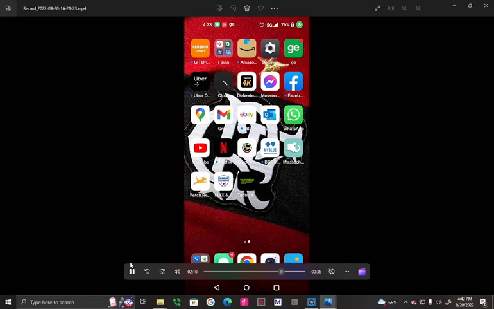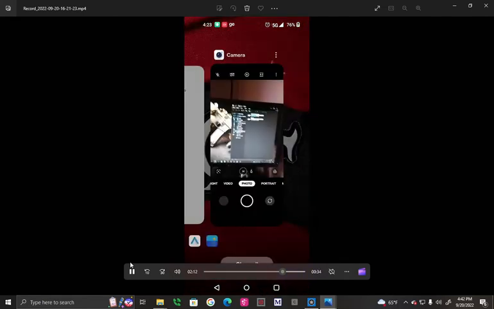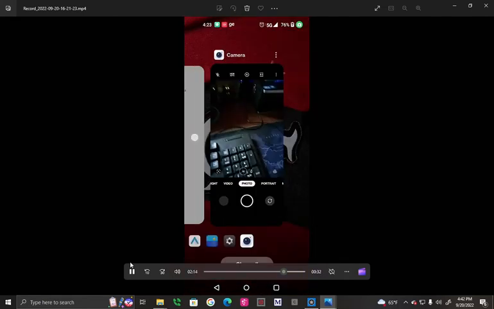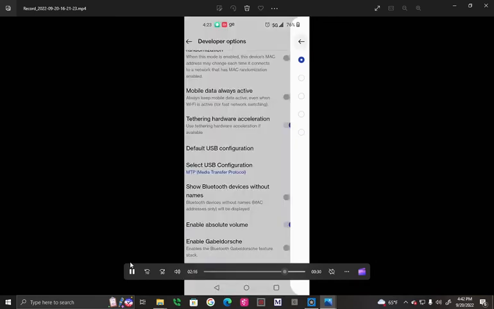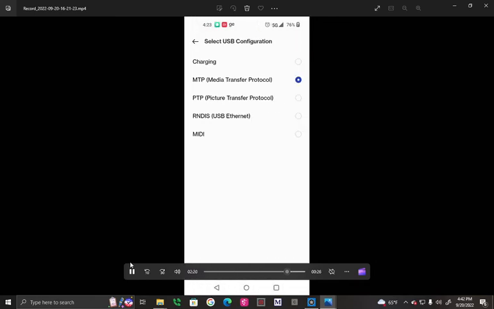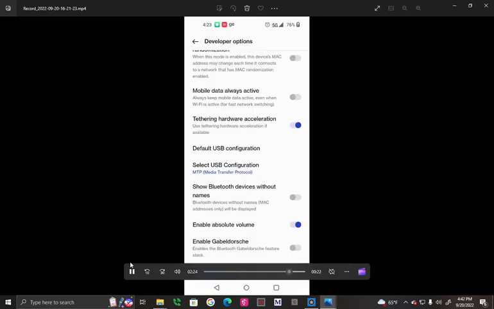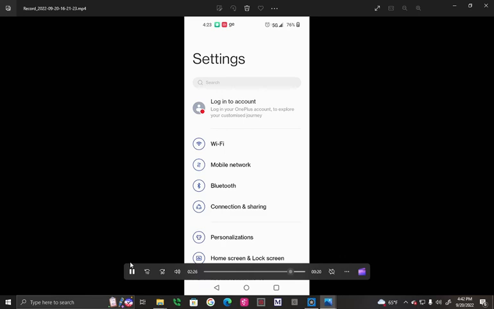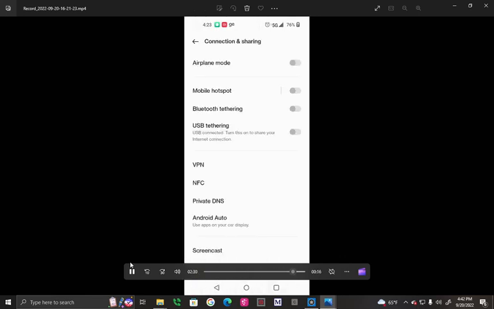So then you go back in the settings and file transfer Android Auto. You also select USB configuration and select MTP, media transfer protocol. It's fine. You go back in the settings, you go into connection sharing again, and see, now you can turn on USB tethering. So that should fix your problem.